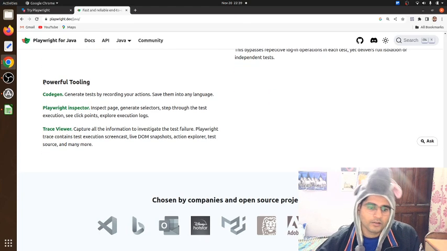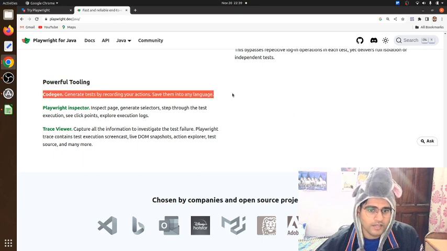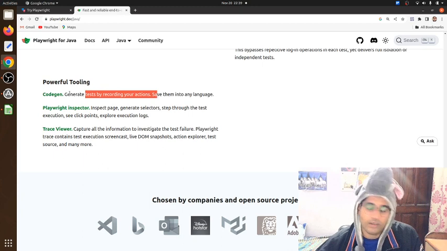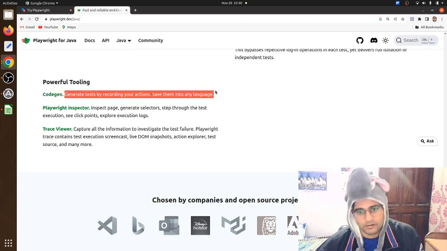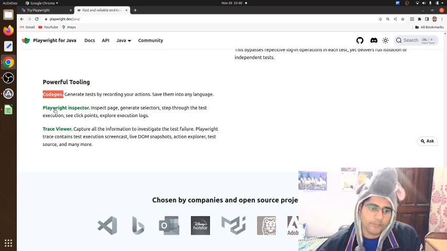So that is also good. So this is a very powerful tooling. Then you can use CodeGen to generate tests by recording your actions. We can record our actions, and then create the test automatically and save them in any language. So this is basically for those who want to record and run, you can say zero scripting. So that is for them. This has also been integrated with that.